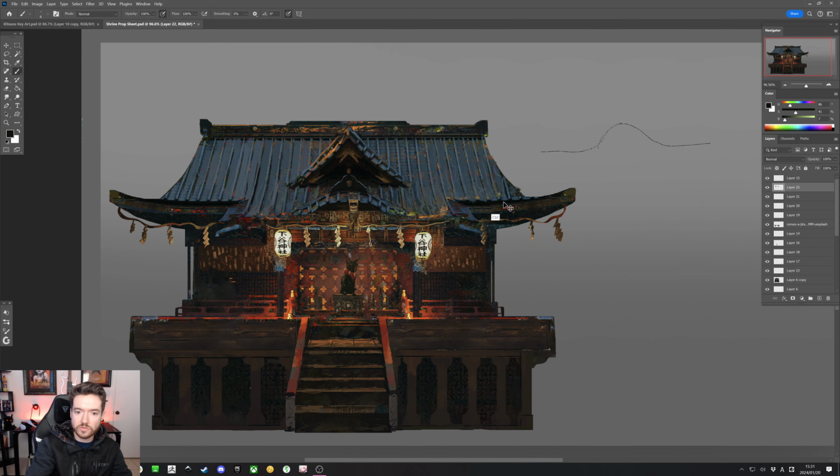Okay, so I need to continue this direction all the way down to here. So a bit like that. And then do the same thing on this side. A bit like there. Cool.